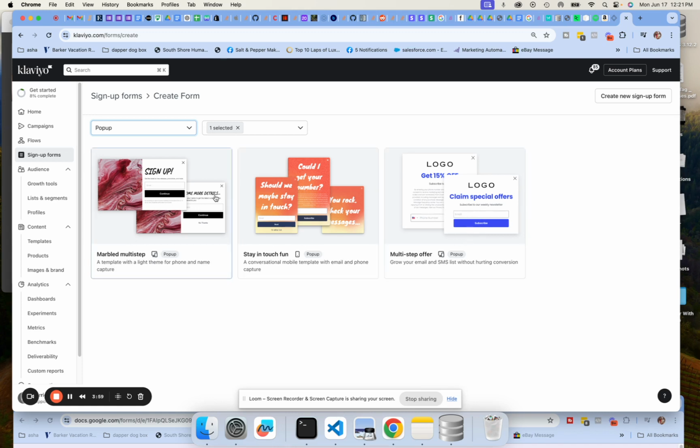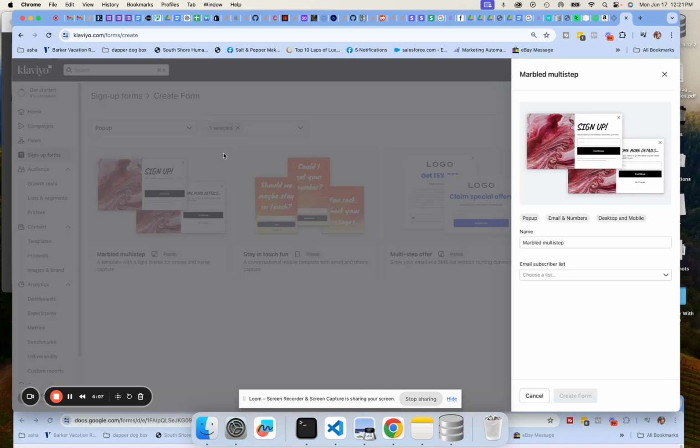Not for any specific reason, but you know what? Let's go with this one over here. We'll do marbled multi-step. I'm not sure what the marbled means, but then you just want to put the name of this. And I always like to put what type of opt-in form it is. So like pop-up, SMS, email. So I'm just going to put example 1, and I'm just going to put newsletter as my email list.